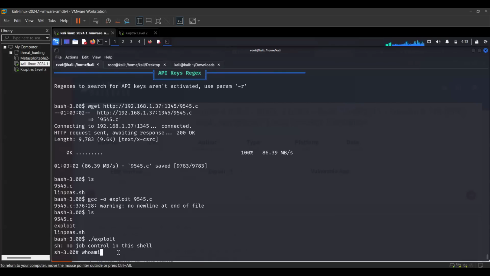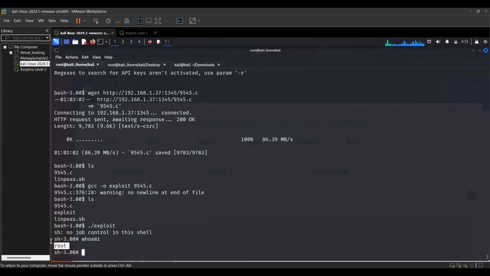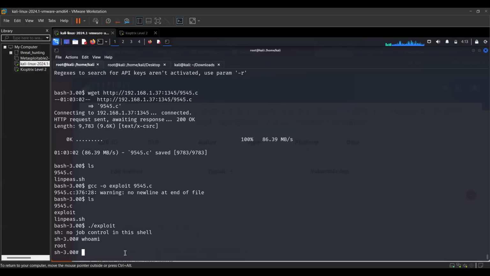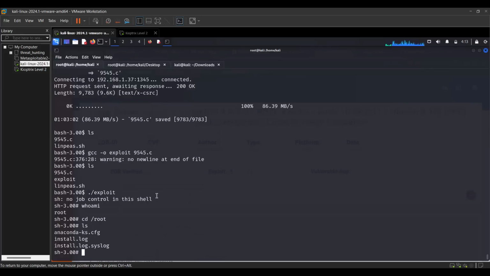If I type whoami, we are a root user here. You can see here, we have successfully gained access as a root user, root access. And here we can do anything. We can move inside root and we can do any number of operations here. So the main task is to gain access as a root user.